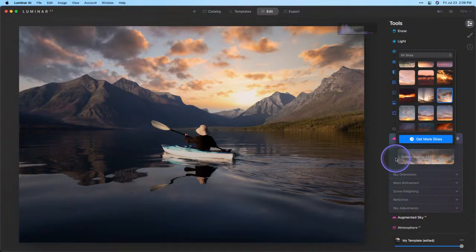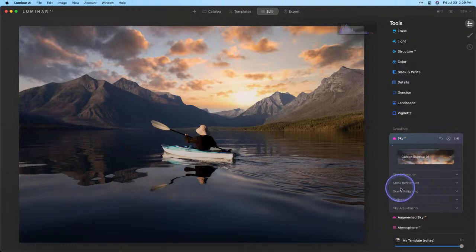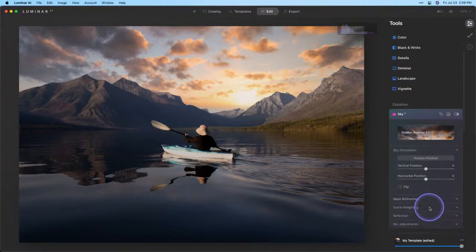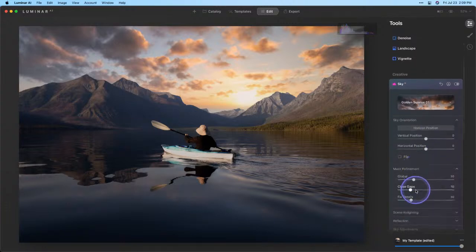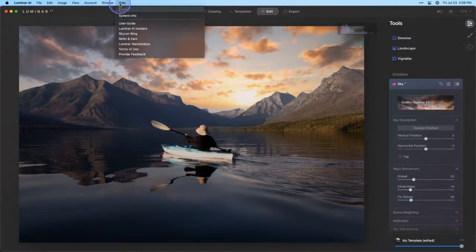And then there's a bunch of different adjustments you can make to really refine this and make it suit the scene. So I encourage you to go through those. We have descriptions of each one of the sliders in each of these sections and how to use them in our user guide, which again, you can find via the help menu, right there, user guide. And hopefully that'll get you going to making some really impactful images with amazing skies.